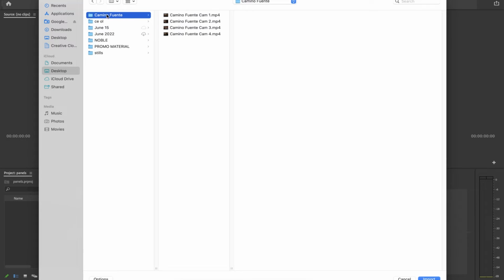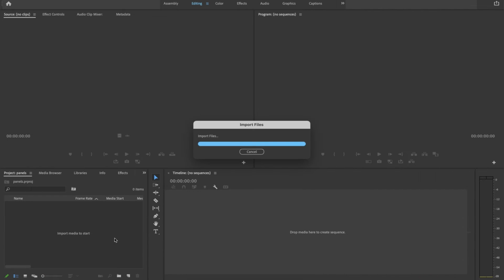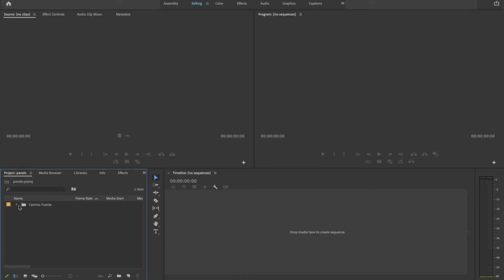I could just click on the folder itself, and that'll bring in not only the footage, but bring in the footage in that bin. The bins are located on the bottom of your browser screen. The ability to further organize your footage if you saw fit. For example, maybe in this one I have titles. That's where I'll put all my titles for Camino Fuente.